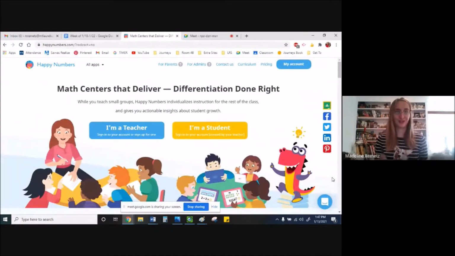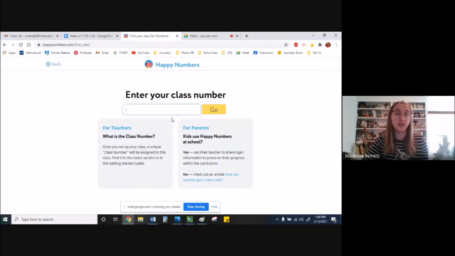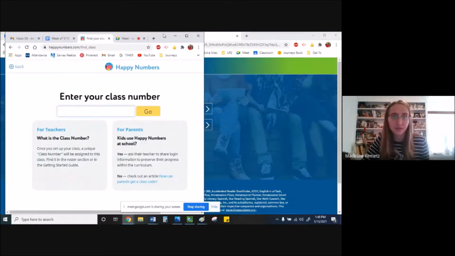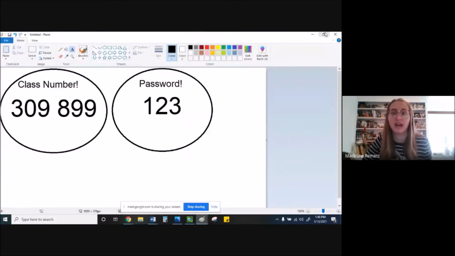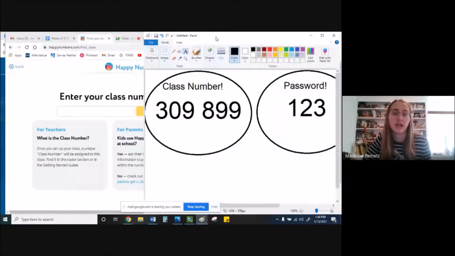Okay, let's go. So once you've clicked on the link to Happy Numbers, it should bring you to this page. And just like when we're going on things like Boom Cards or on RazKids, it asks you if you're a teacher or student. So you're going to be signing in on the yellow button, the student button. And when you click on that, it'll ask you for your classroom number or your class code. And we actually have one. It's only 6 numbers, so hopefully that's a little easier for you to remember. But I'm going to have it up here while I type it so that I don't forget.